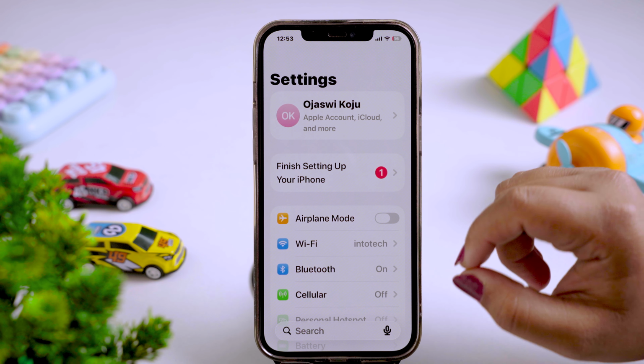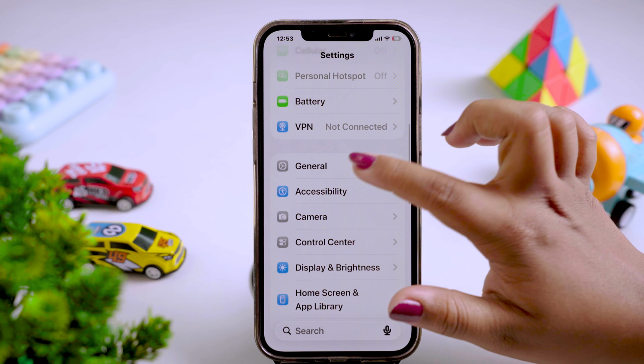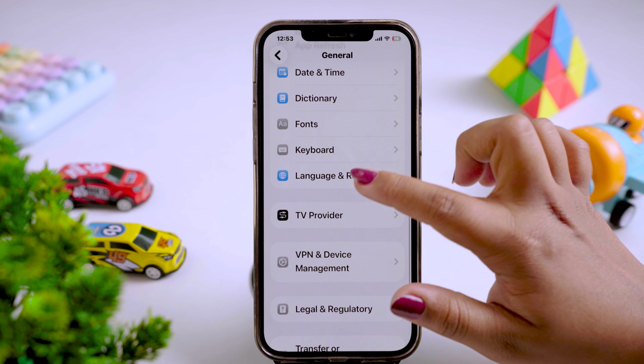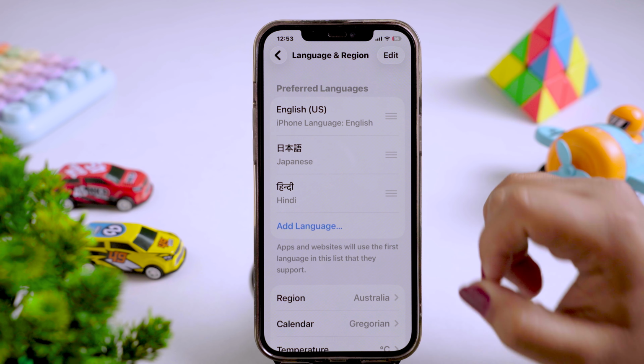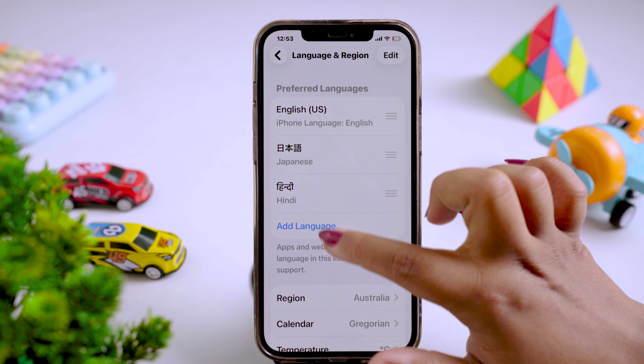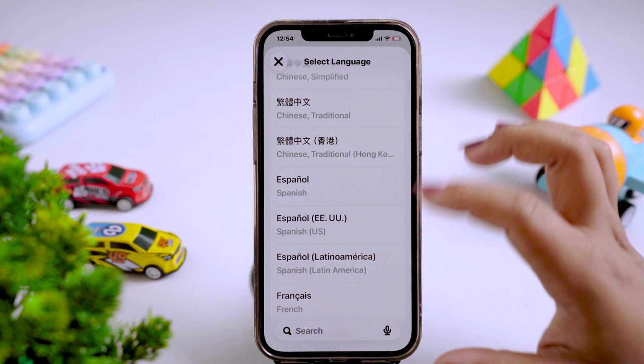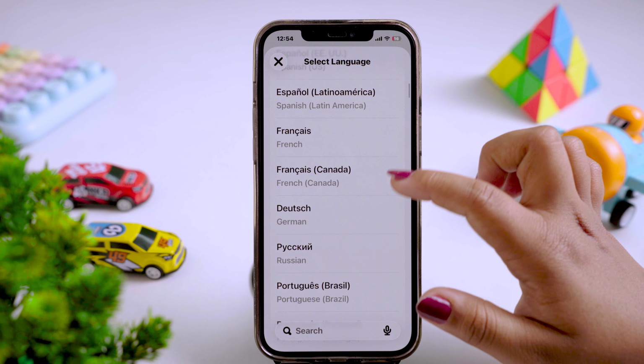And on your main settings, what you're going to do is scroll down and then tap on general. Then from here, scroll down until you see language and region. Tap on it. And then from here, you can now tap on add language. And in here, you can now search for any language that you desire.